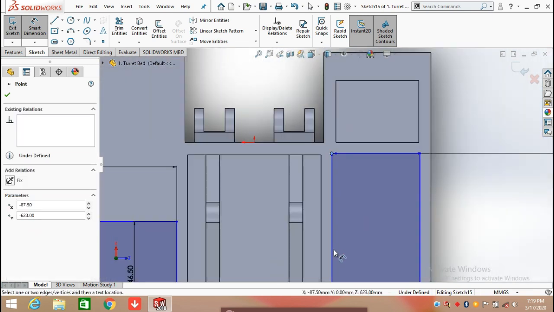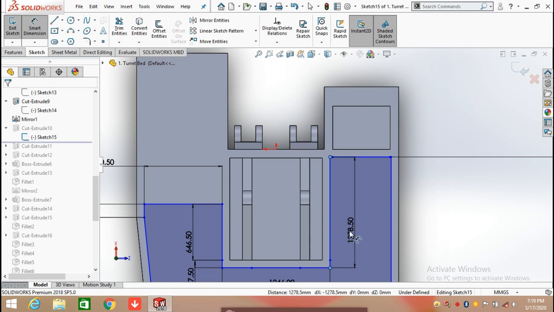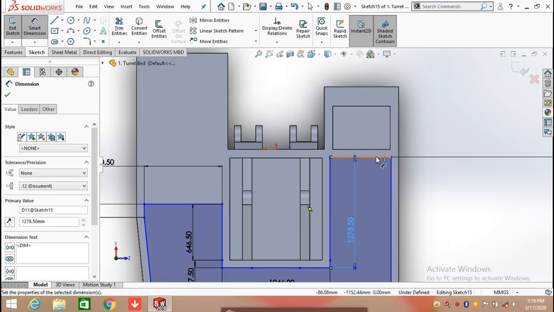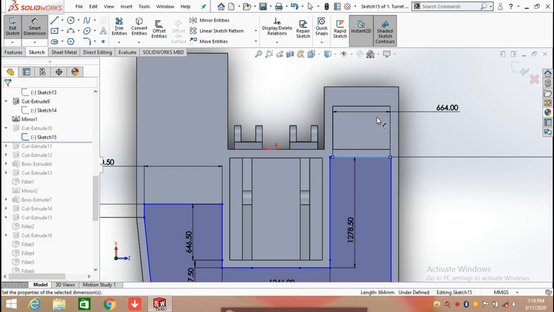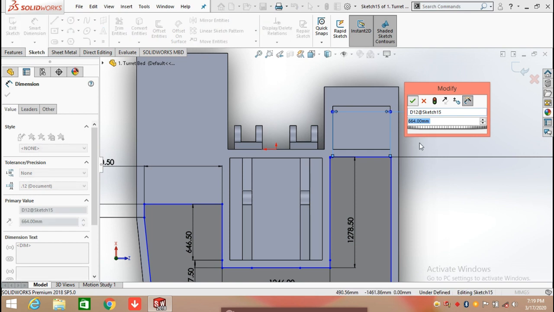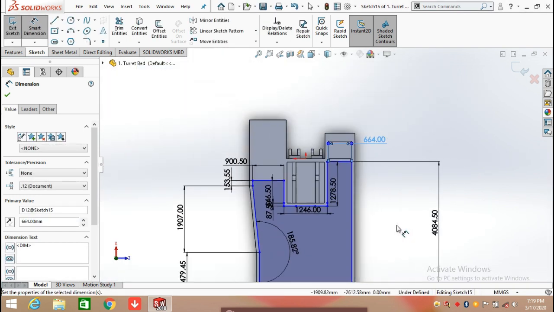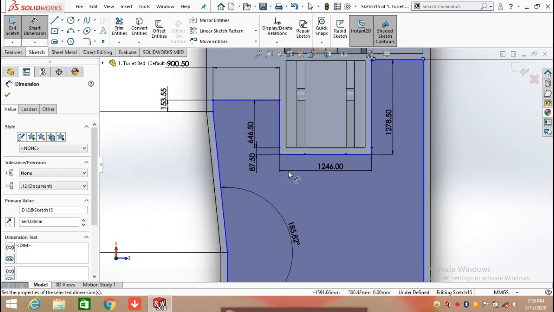And again draw a straight line, which is 1278.50 mm. And close the sketch with the help of line command again, which is 664 mm. Click OK. Now the sketch is fully defined.